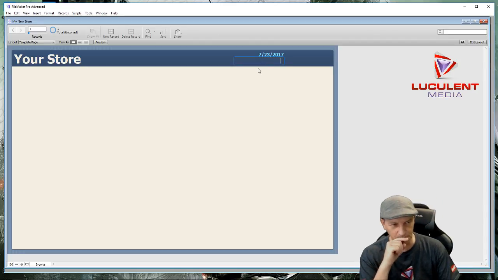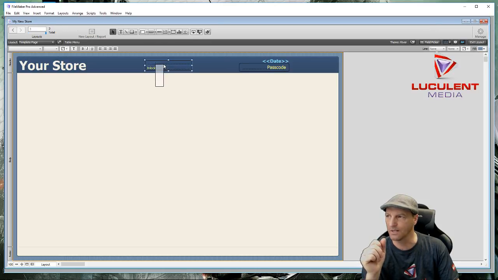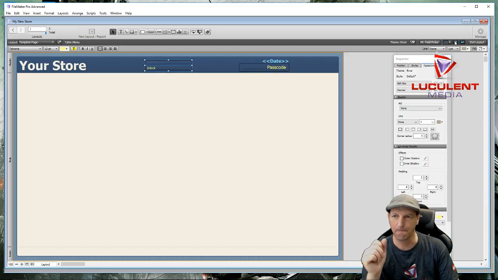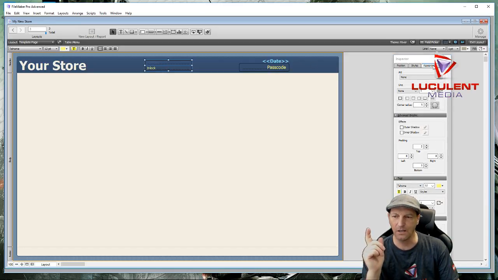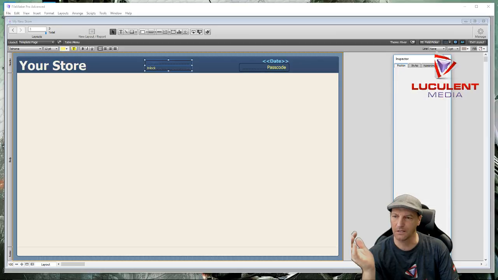But what we don't want is we don't want access to these two. Right? We don't want people to be able to change the information that is in these two fields. So what we're going to do is we're going to edit the layout, and we're going to select these two fields. And then we're going to go into our inspector. And if you go into the, where is it? Position, style, data. I think it's in data. Data.